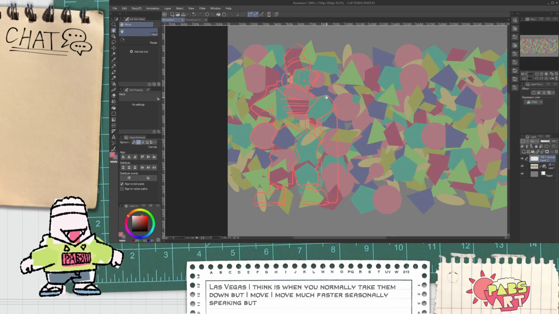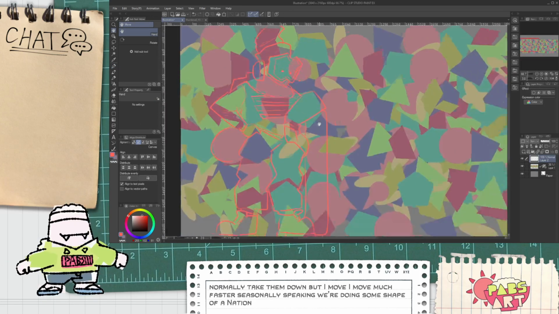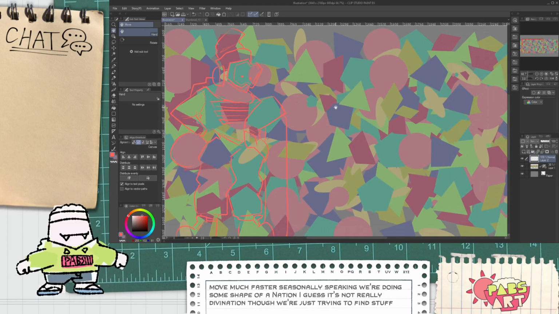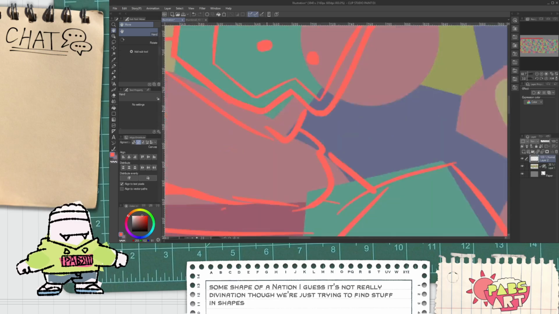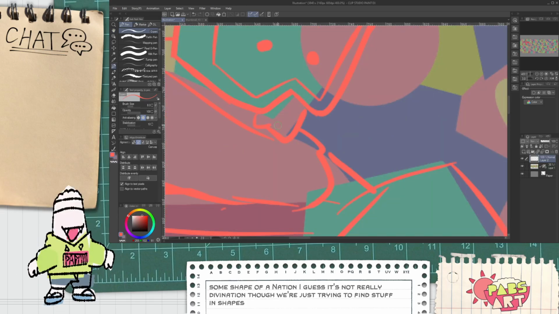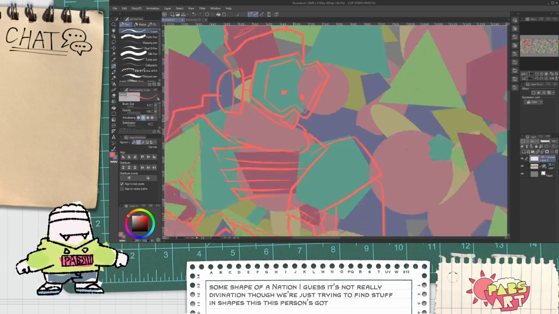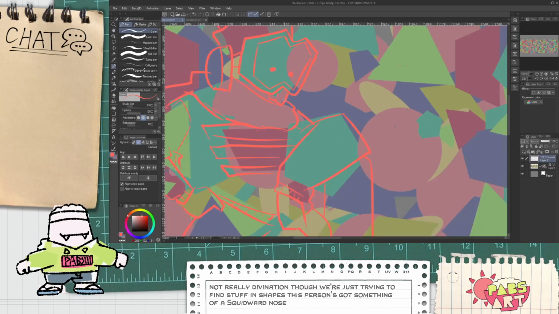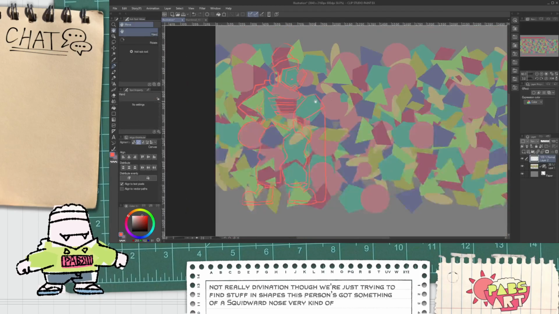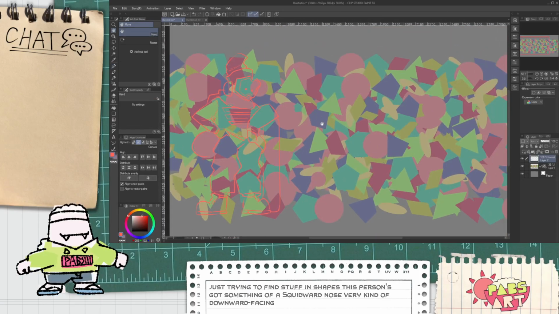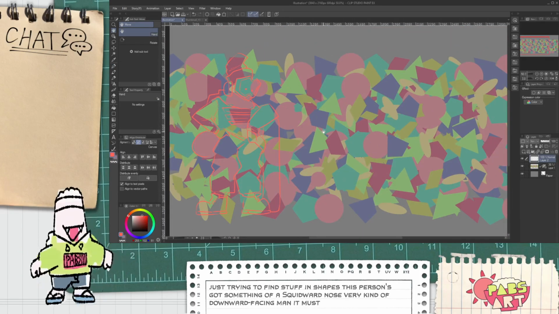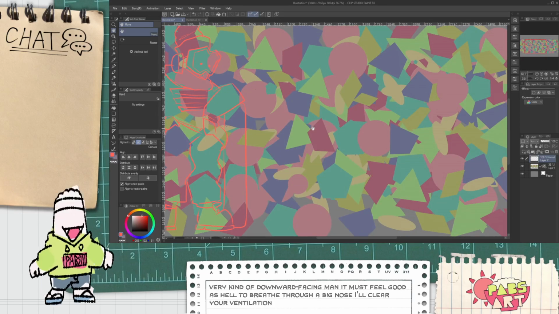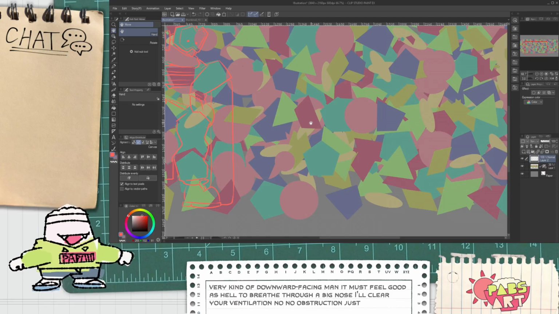But yeah, we're doing some shape divination. I guess it's not really divination though. We're just trying to find stuff in shapes. This person's got something of a Squidward nose, very kind of downward facing. Man, it must feel good as hell to breathe through a big nose. Clear ventilation, no obstruction, just a massive amount of air intake.